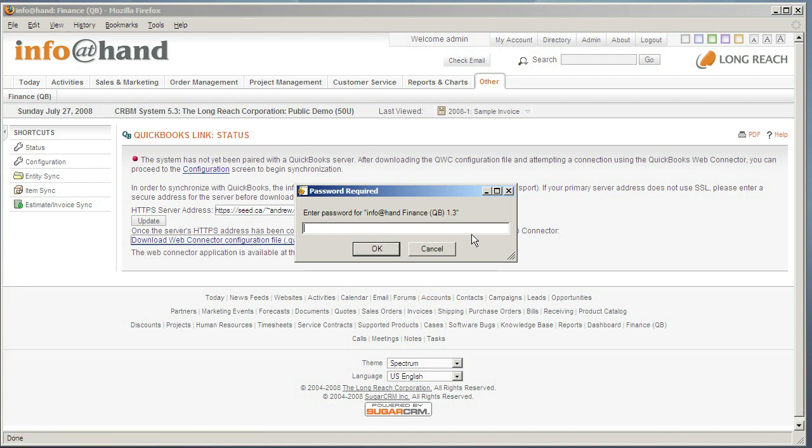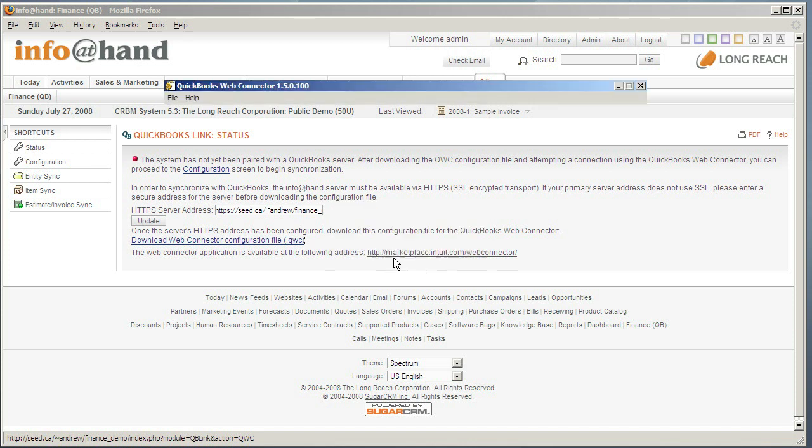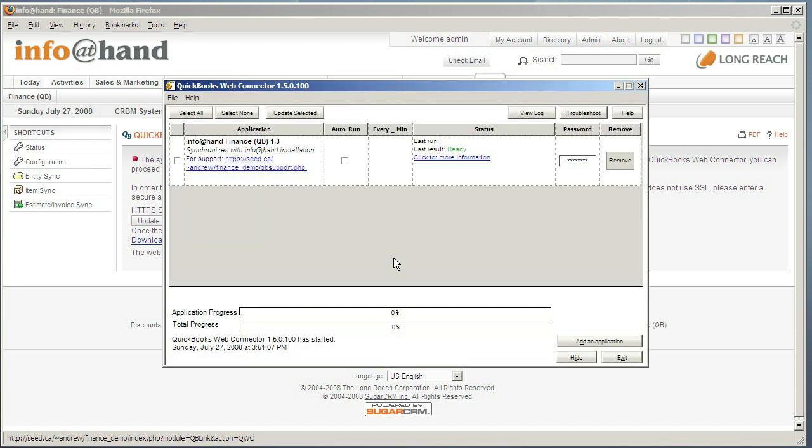Now it asks me for my Info at Hand password. Save it. And Info at Hand has been added in the Web Connector. Now if I check that off and hit the update button at the top, the Web Connector will initiate a connection to Info at Hand.